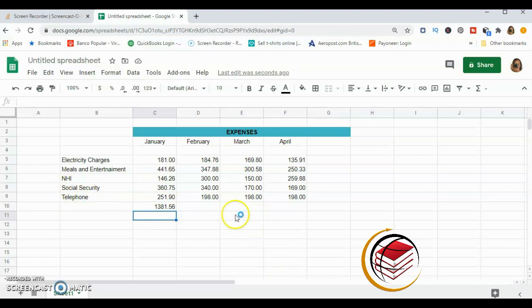So what I'm going to do next, I want to copy this formula to the other months. How I do this, I'll just click on this figure here. As you can see up here in this area, you'll see the actual formula: equal sign, sum, open parentheses, and then the cell range from C5 to C9 and close parentheses.